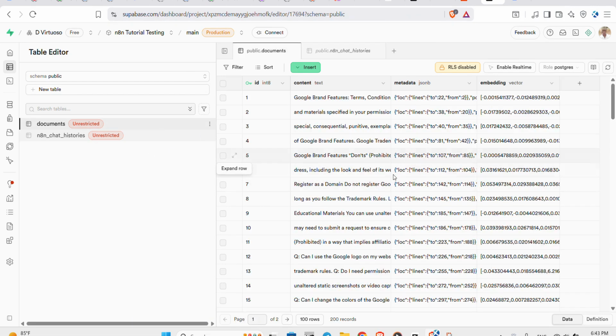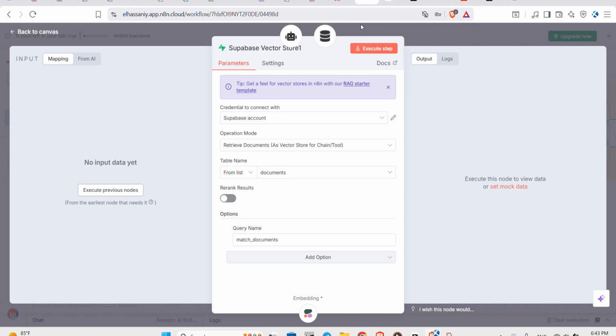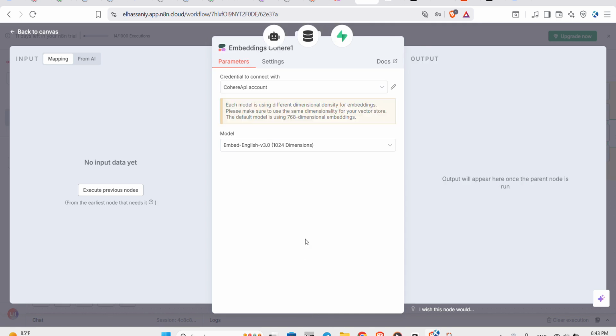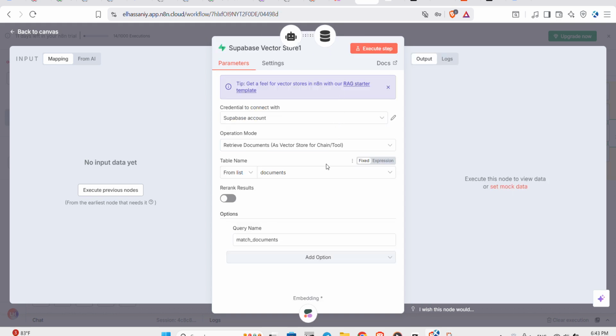So don't mix it up. You want to retrieve all the data here to use for replying, to compare with the new embeddings that were created by this Cohere. This one is just creating embeddings, so nothing much. You use this guy to create embeddings.